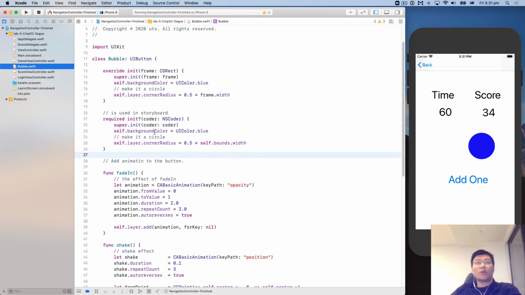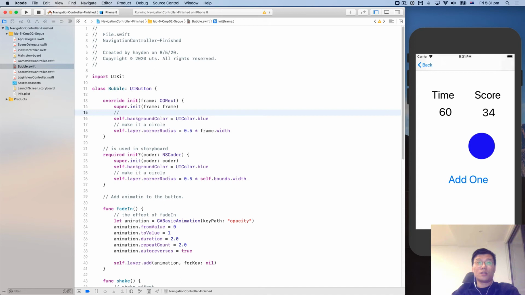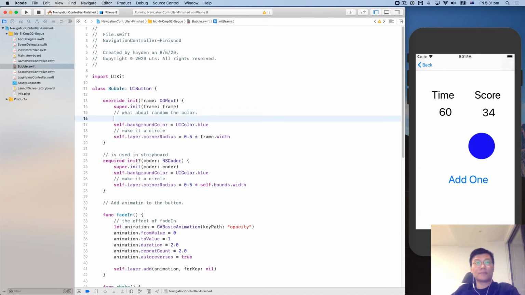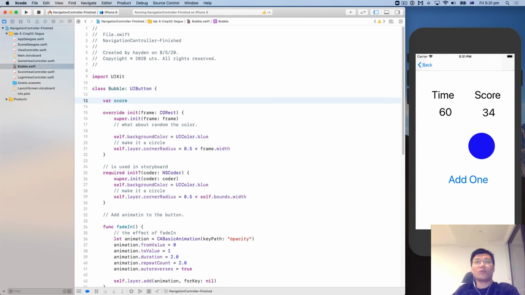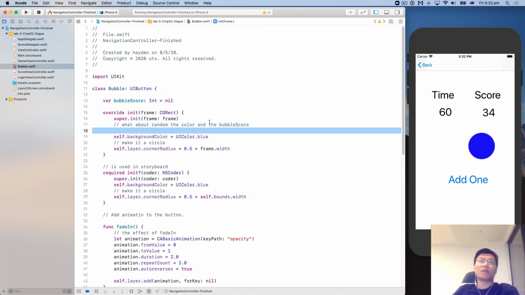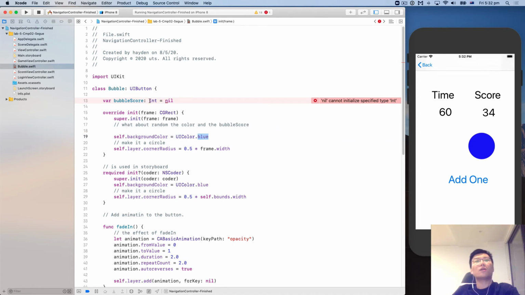Okay? Think about what you can do here, guys. So, here is blue, right? What about the color here, guys? And what if I add a property called bubble score, which is equal to nil? Remember the requirement: black color has the highest score, right? So maybe in here, okay, I got a sort.bubbleScore equal to maybe 5.